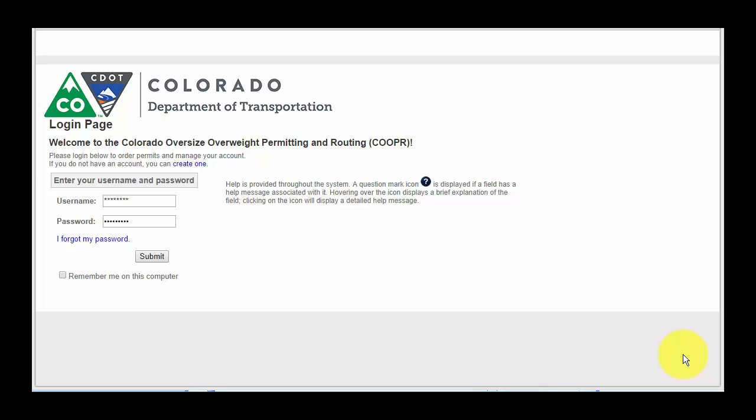Welcome back to the Colorado Oversize Overweight Permit and Routing System, better known as COOPR. Let's take a few minutes and talk about the basics of ordering a permit.